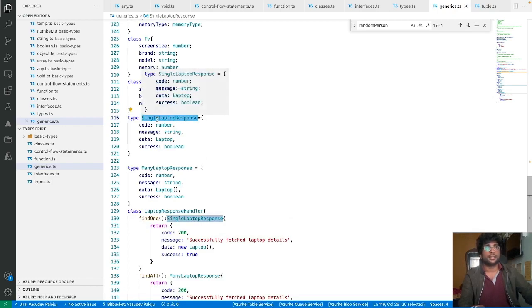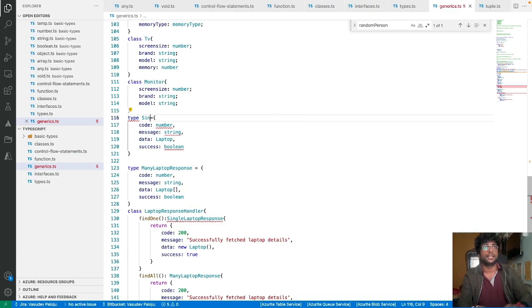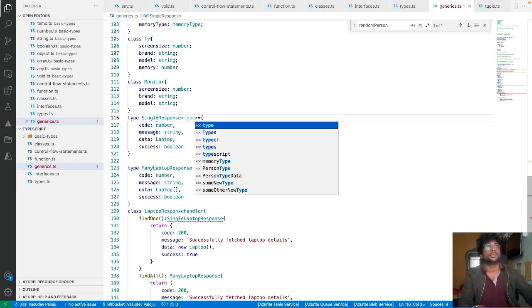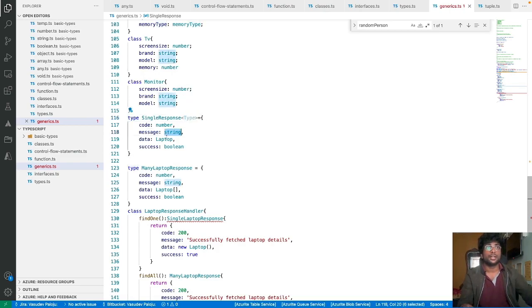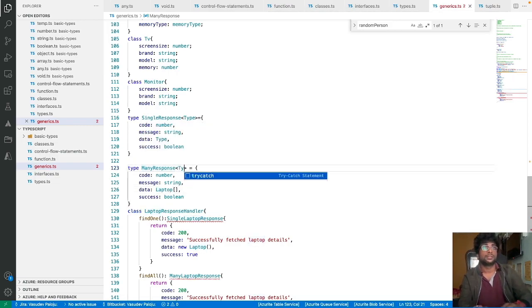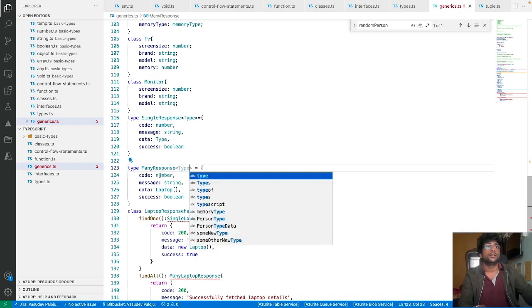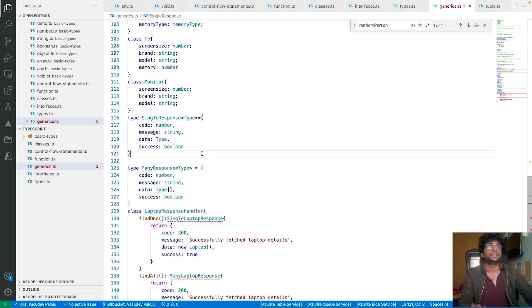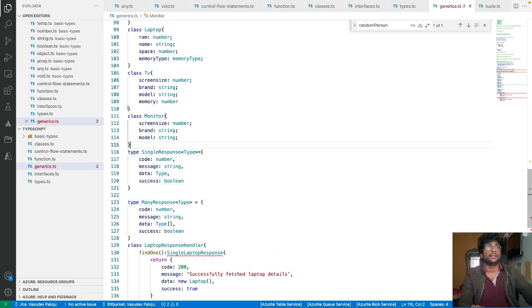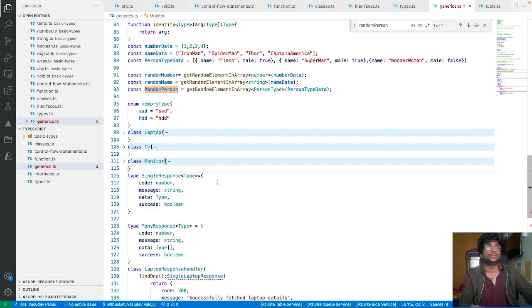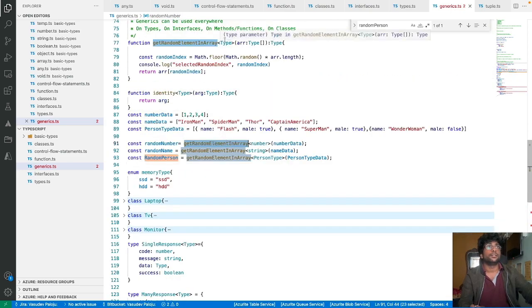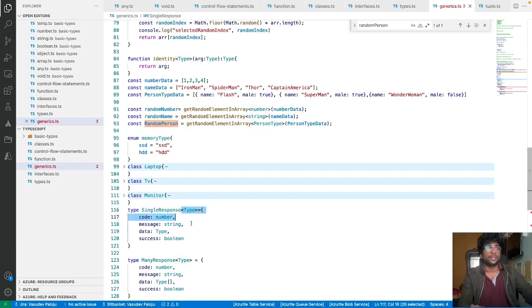Okay. So first thing, my type single response will now take a type parameter. And now it will return a type, right? And in my many response, I will take another type parameter, that is type, and it will return an array of types. So see how I am using generics in types. The same way I used it for my random element in array, where I mentioned an angular bracket, I am defining it for type.